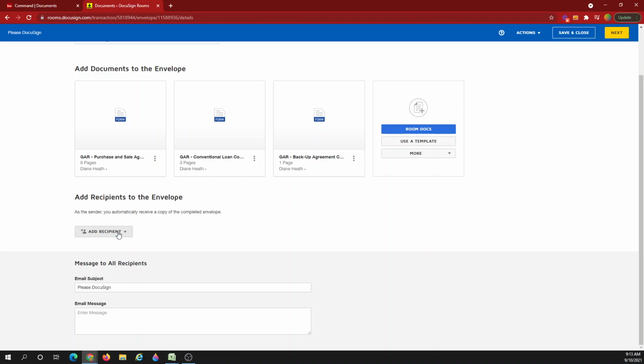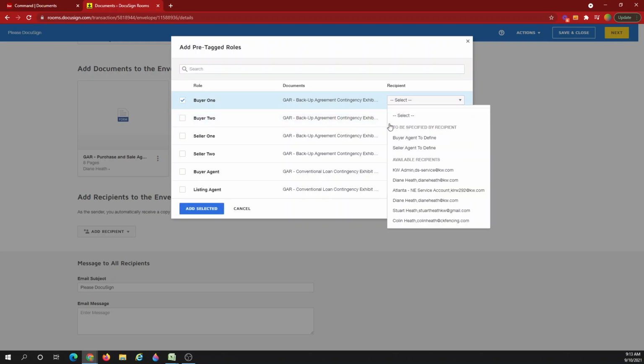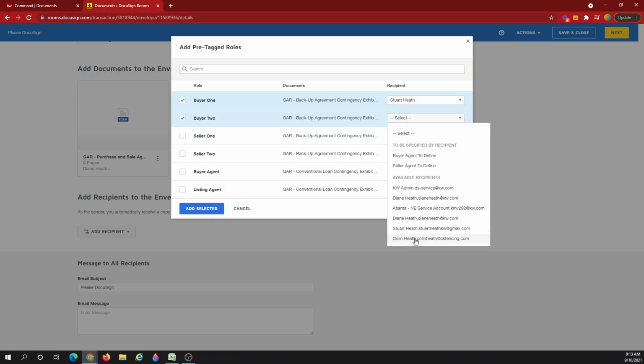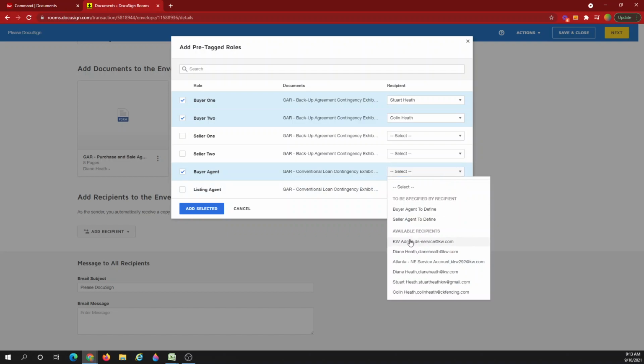And I said there's three important steps that you've really got to remember. This is the third step right here, everyone. Add recipient, pre-tagged roles. Again, I'm going to repeat it. Pre-tagged roles. This is what you will always click, and you'll see why you always click this option in just a minute. Once I select it, it's going to say, who is buyer 1? And I'll tell the system who buyer 1 is, who buyer 2 is, and who the buyer's agent is.